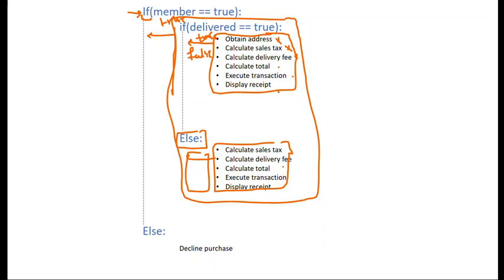Now, there is a mistake here, as you can see, which we can rectify right now. We don't need to calculate the delivery fee. Why? Because the customer didn't ask for the item to be delivered. So we only calculate the tax, total, transaction, and then we display the receipt. Now, that is one scenario.